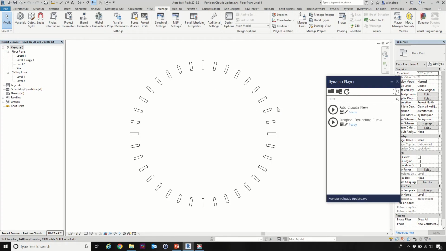In the past, we made a series of videos describing how to create revision clouds. You can find the links to those in the descriptions. Basically, it works like this. If I go ahead and select a group of elements, it will add the revision cloud around them. If I run it, it will be something like this.